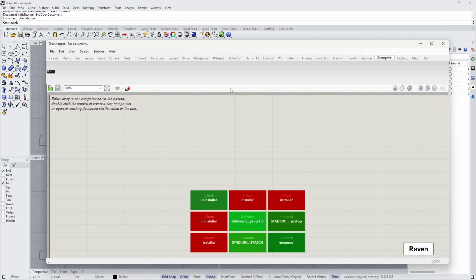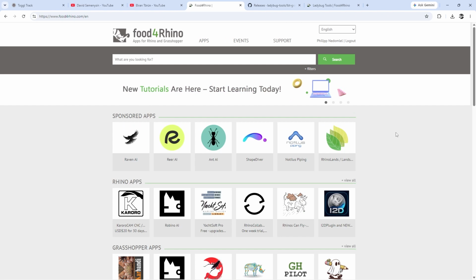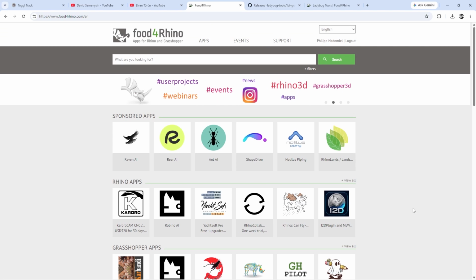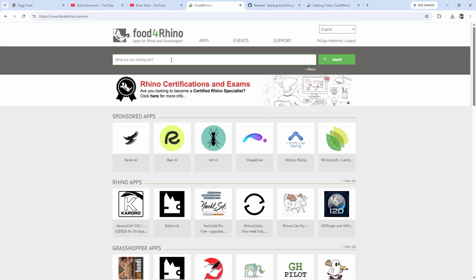Now, there are two routes to install the Ladybug Tools. Usually I always just show the most common one, which is through Food4Rhino. So if you go to Food4Rhino, it should look like this. You need to have an account in order to access and to download. And I think it's tied to your Rhino license. I'm not sure. Try it out. This is probably the easiest and the safest way to install any plugins.